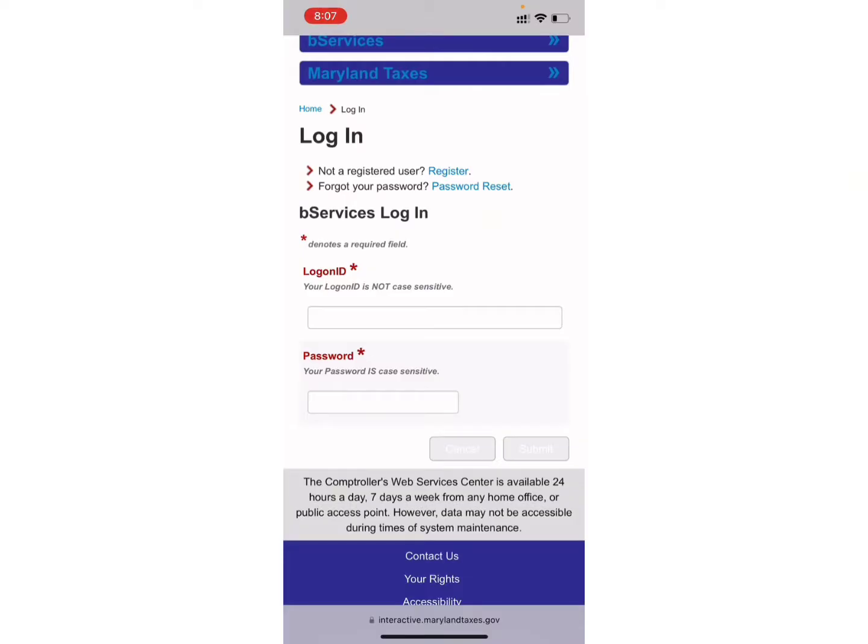In case you have forgotten your password, you can tap on password reset option, and if you are a new user, you can tap on register option. So in this way you can log in into your account. So that's it. I hope this tutorial helped you.